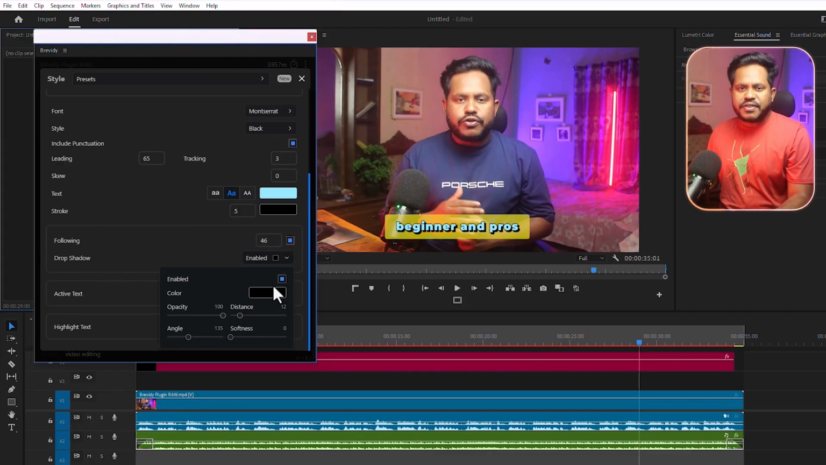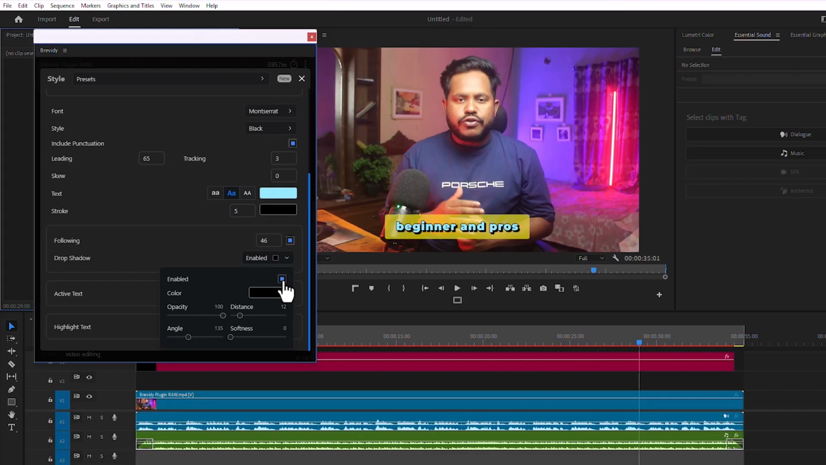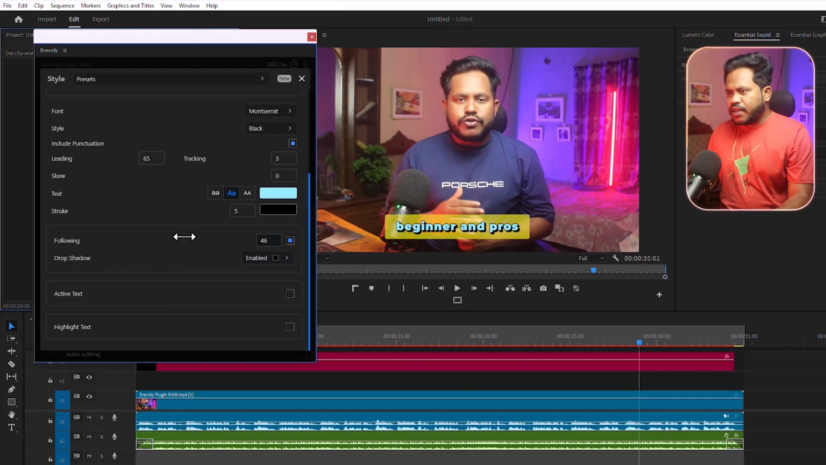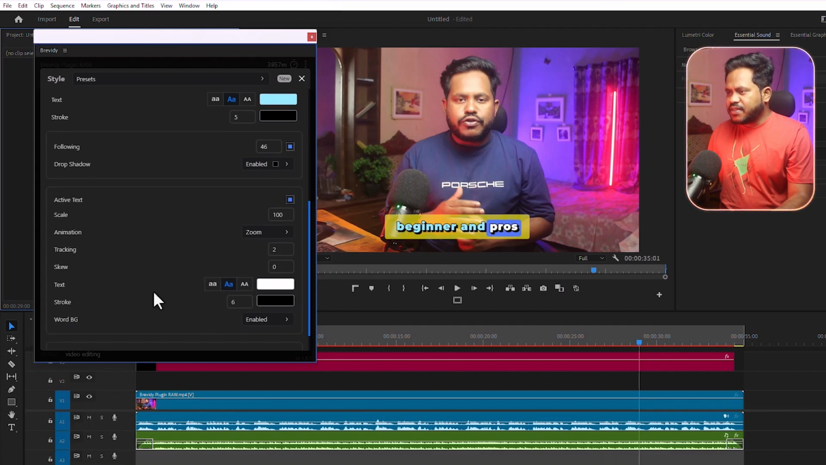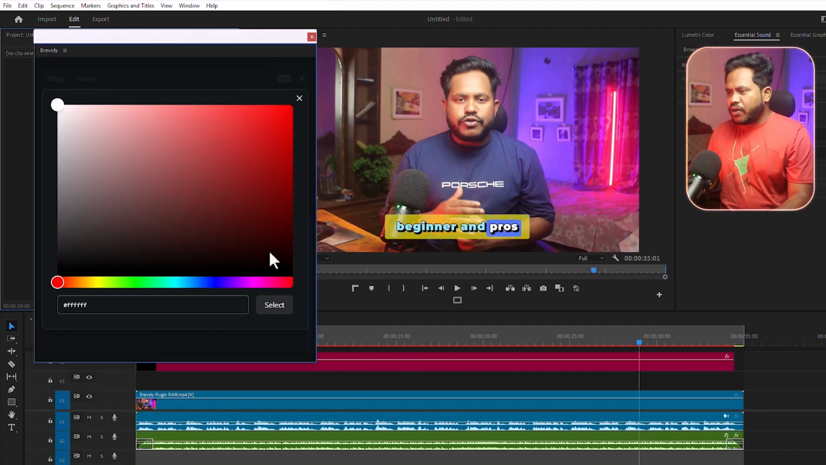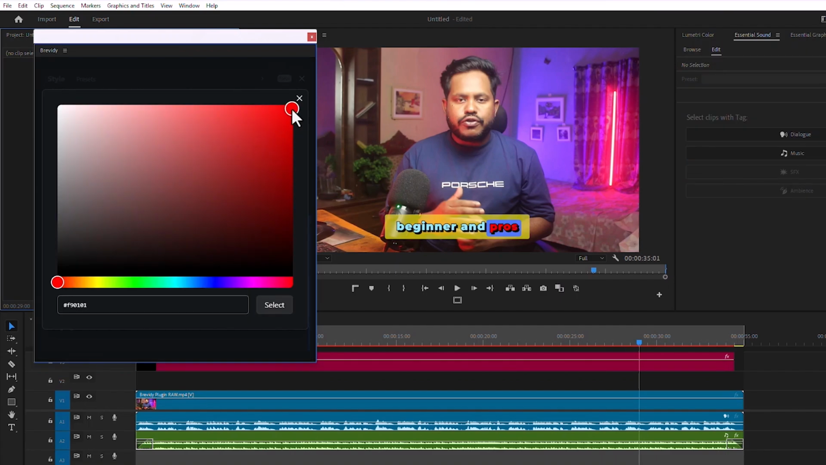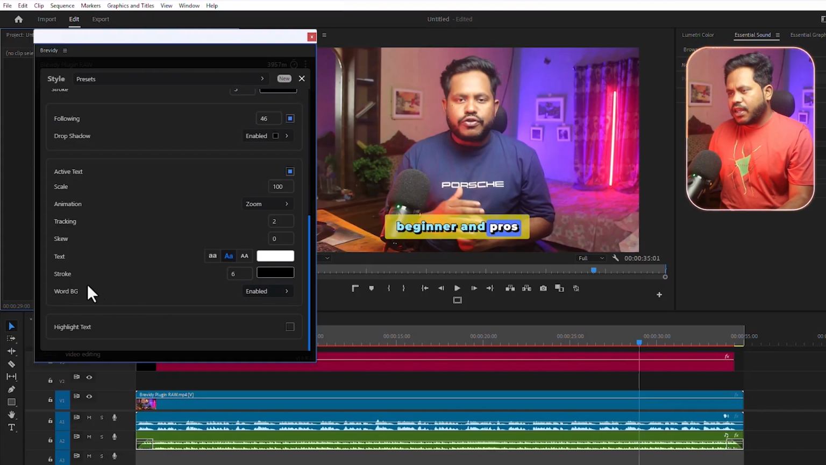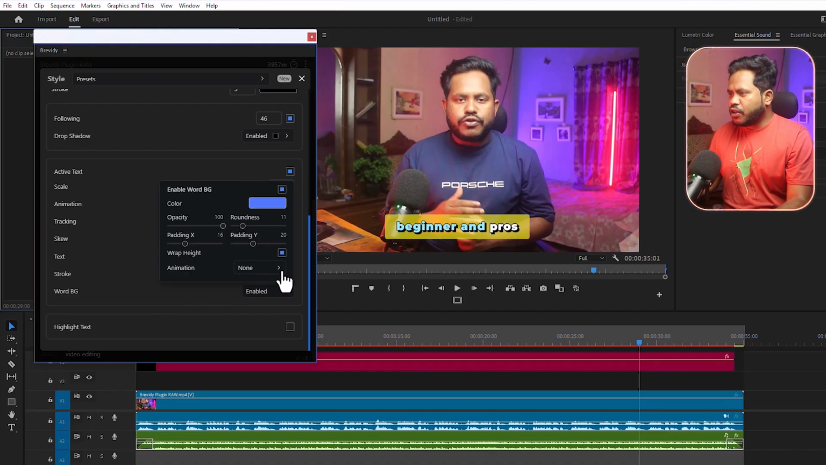Next, there's a nice feature called drop shadow. You can turn it on or off, then go to the active text. Here you can change the text color again, red, blue or yellow. Choose what you like. If I turn off the word background, the background behind the highlighted words will disappear. You will also see options like opacity, roundness and more.